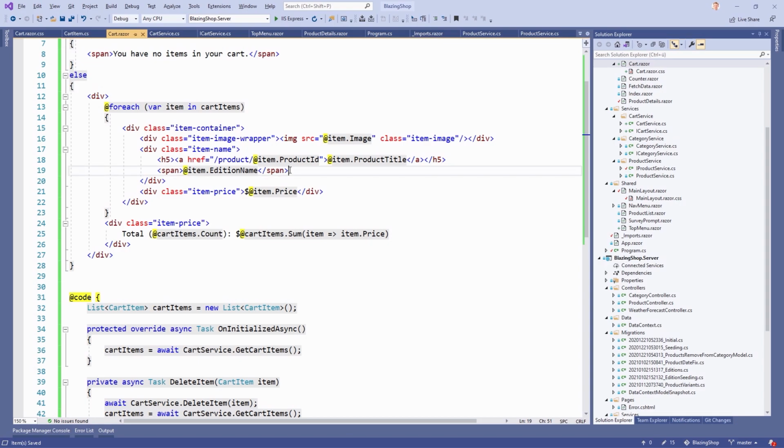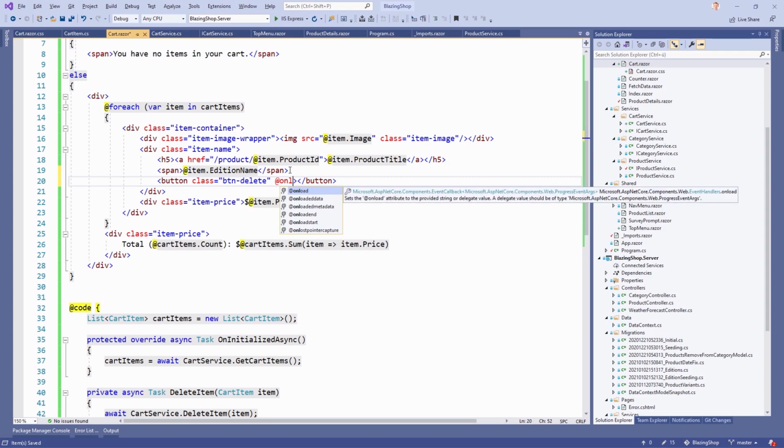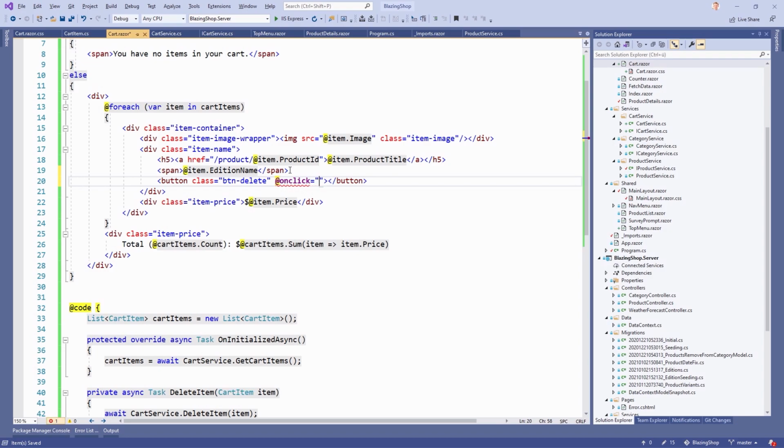So up here we add button, class button delete. This is a class that we will write in a minute. And then with on click, there it is. We want to call the on click function. Since we're using a parameter here, we have to do it in a crazy way. We use this expression here, so delete item like that, and we call this delete.